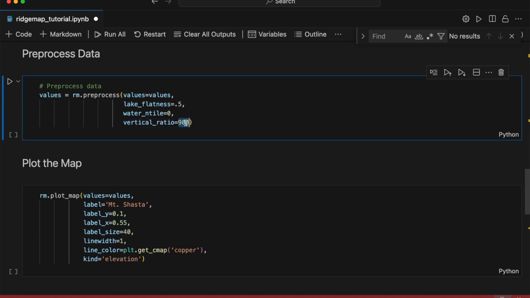We then choose a vertical ratio value. Lower values will give you maps that look directly down onto the area. Higher values will give you a perspective of looking at the area from the side, as if you are on a plane or a helicopter.